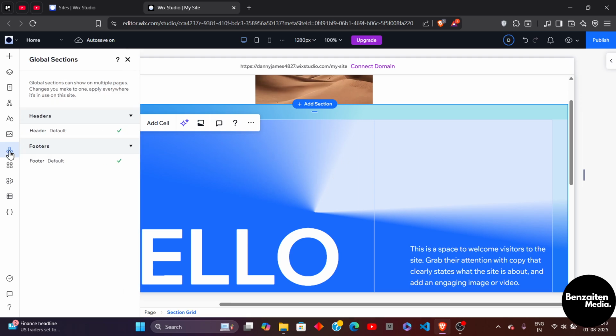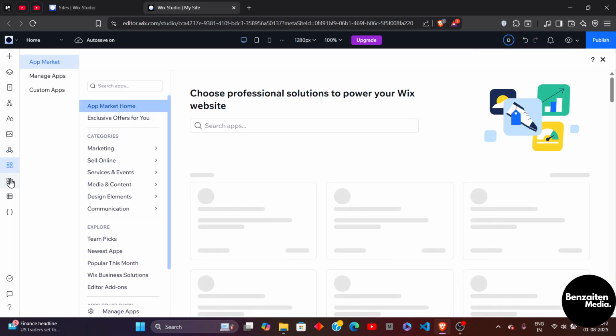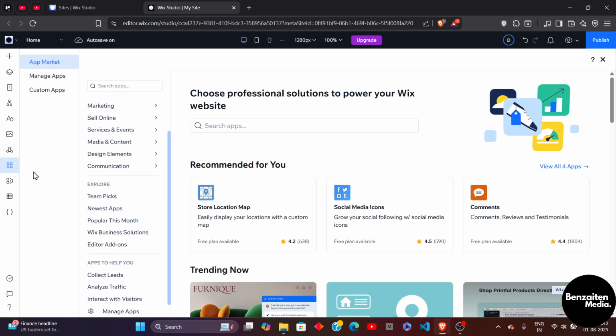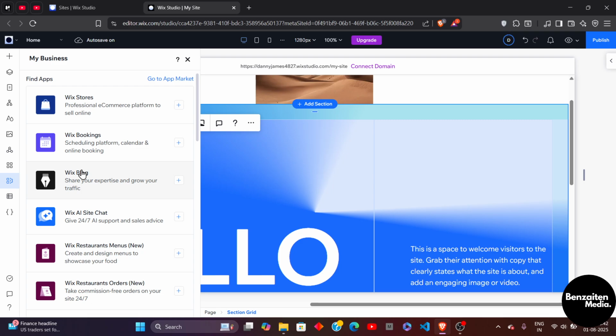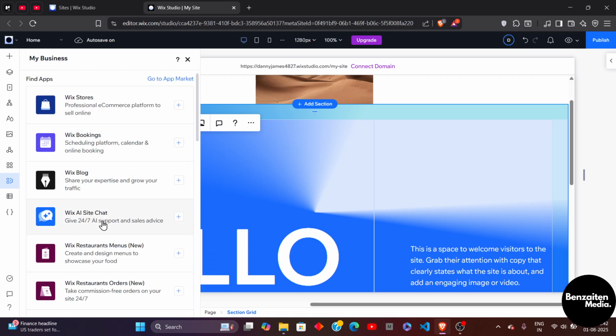And in the global sections, here you can see the header and footer section of your website, and then you can edit it from here. And in the app market, you can integrate different apps to your websites if you want to, like any marketing app, any selling extensions or service and events extension. You can add multiple extensions, and when you click on my business, here you can find the multiple applications related to your business needs. So you can just simply install and add it to your website.